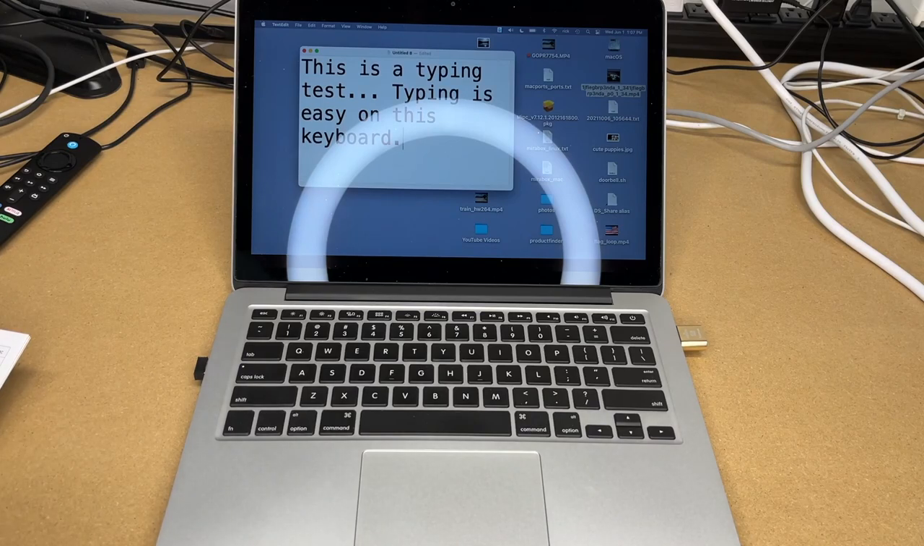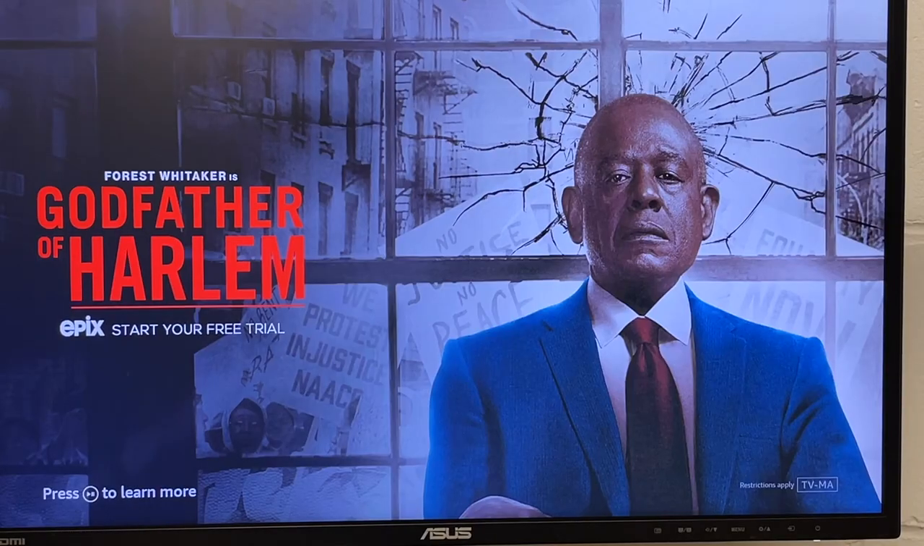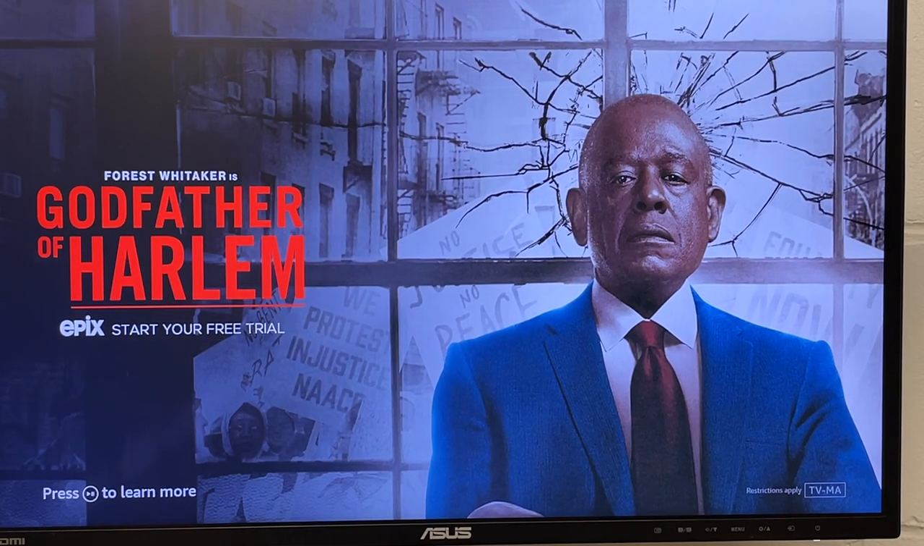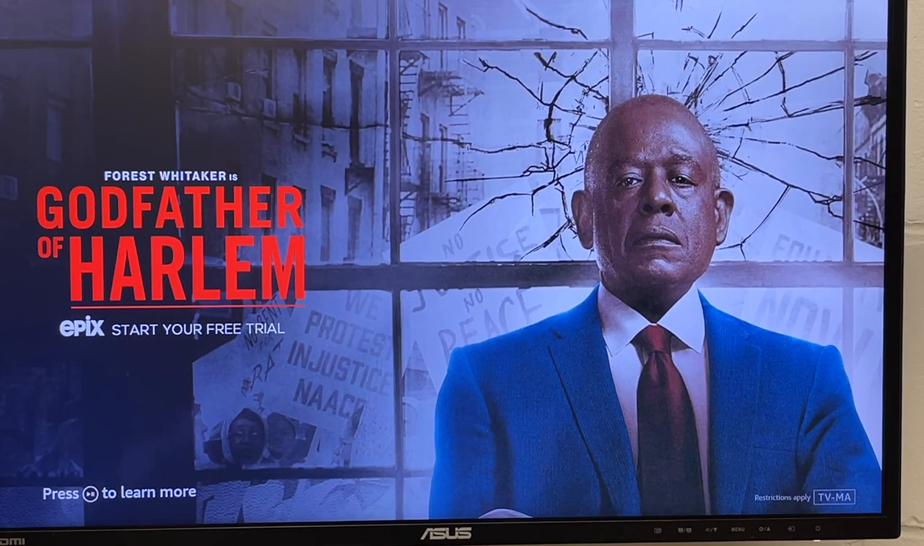But let's pair it up to a second device. And I'm not going to pair it to a computer this time. I'm going to pair it to a different device. So here I have a Fire TV Stick, and this supports Bluetooth keyboards and mice. So I'm going to go into the settings here.